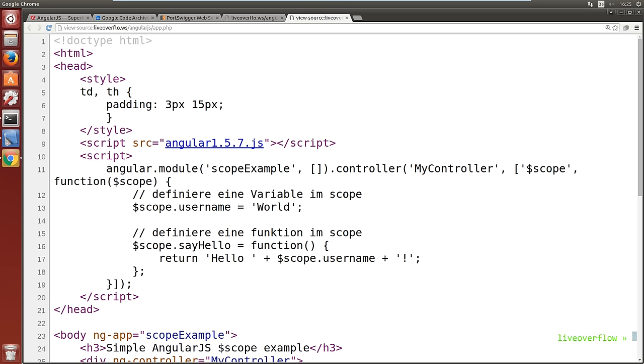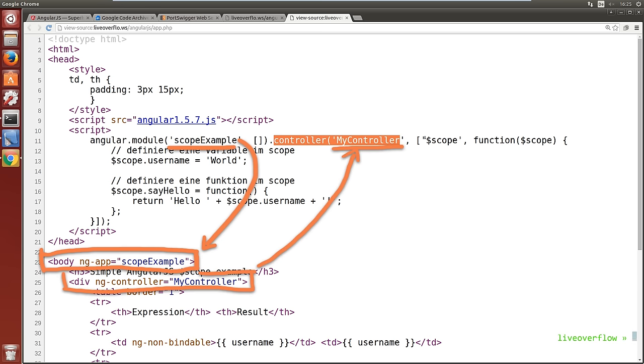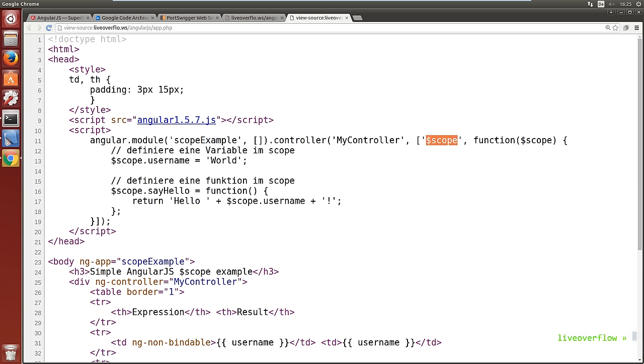All those expressions are evaluated on the client side in the browser after the HTML page got downloaded. Here you can see now that we use AngularJS version 1.57. And then we create a new Angular application with the name scope example, and then attach a controller to it with the name myController. We can pass different variables to the controller, but most important to us is the scope. The scope is just an object from AngularJS, which is available inside the app. And you can see in the code we write that all variables and functions we define are attached to that scope. They are properties of that scope object.